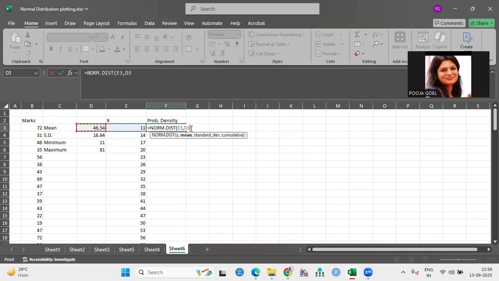Now, the third argument is standard deviation. So this is D4. And lastly, it is asking whether I need to do the cumulative function, true or false. For this particular function, probability distribution, you will choose false. So either you can write FALSE in caps or you can write 0. Both will work. Now, before entering this, I need to do a small change.